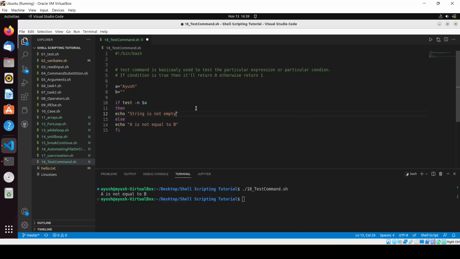So the hyphen n option checks whether there is a string or not. If a string is not empty, it will return true. Otherwise, it will return false, which means the string is empty. Simple. So we are checking for a, and for a there is a string, so it should return string is not empty, and it is returning that. If I pass hyphen n "$b" here, it should return string is empty, okay. But it is returning my string is not empty.